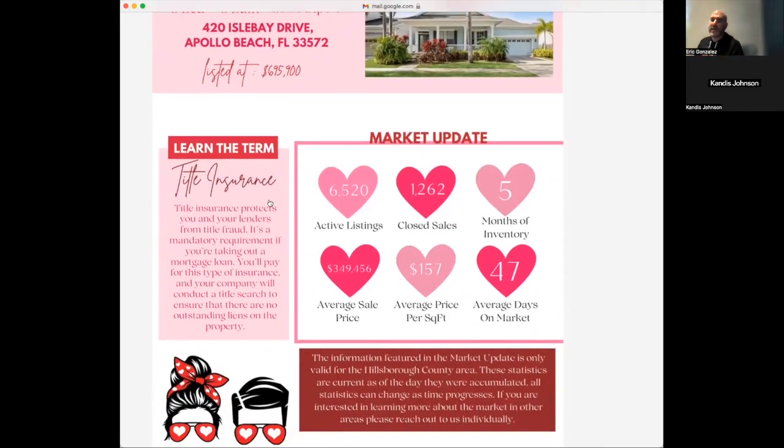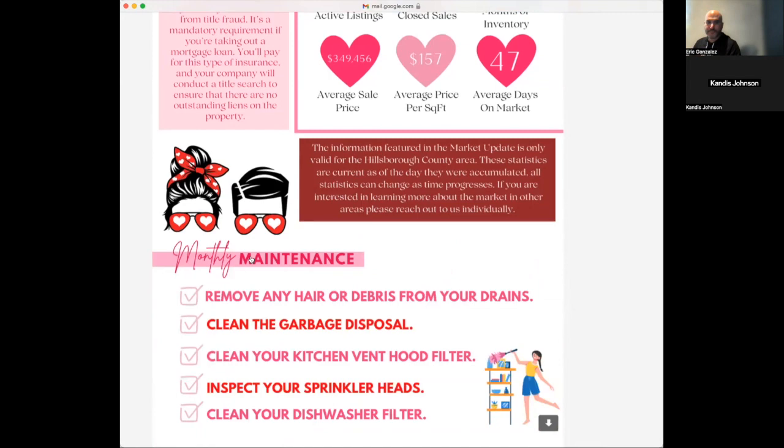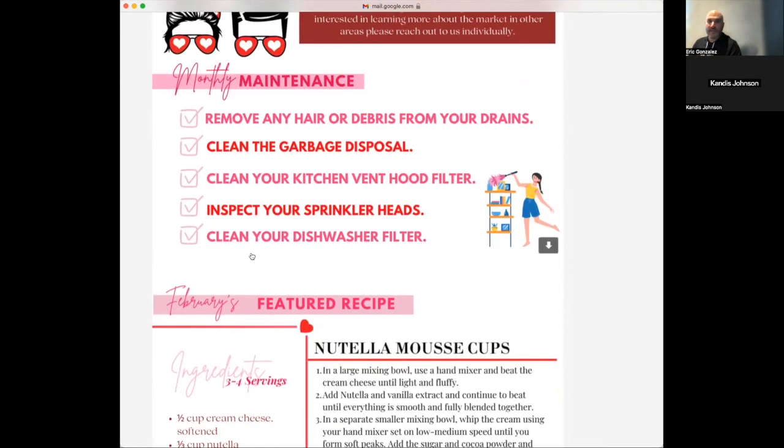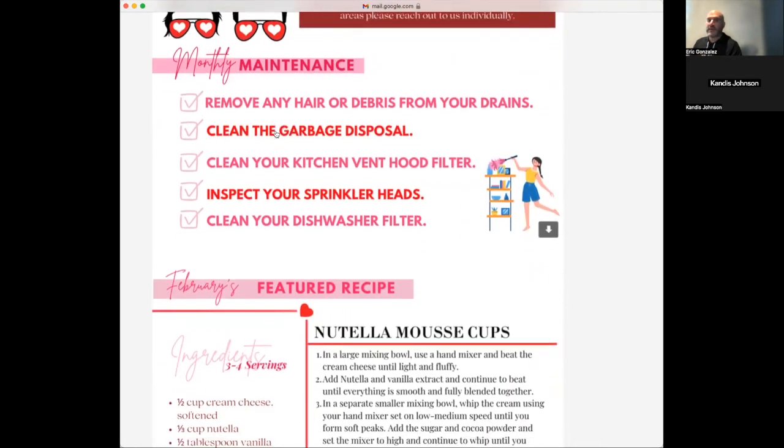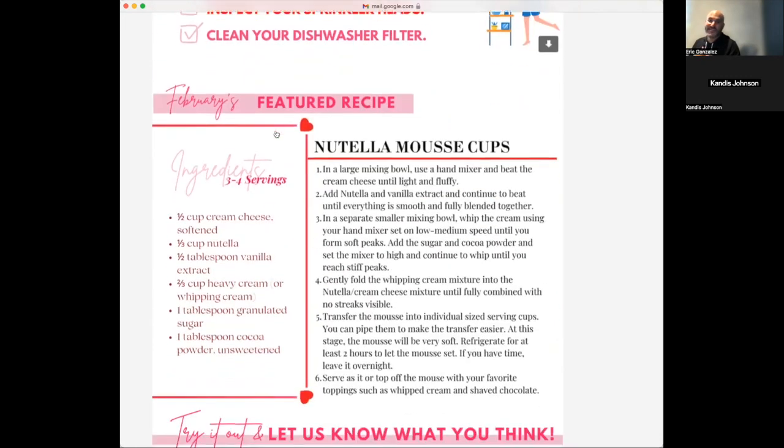And then they gave market updates for a specific area of Tampa, right? So then you had your actives, your closes, your months of inventory and things like that, and a little snippet about it. Then they also had monthly maintenance tips on how to keep up their house and stuff like that. And then my favorite part is the recipe at the bottom.